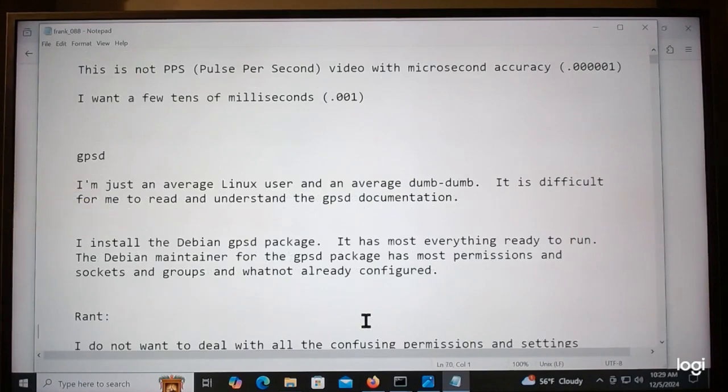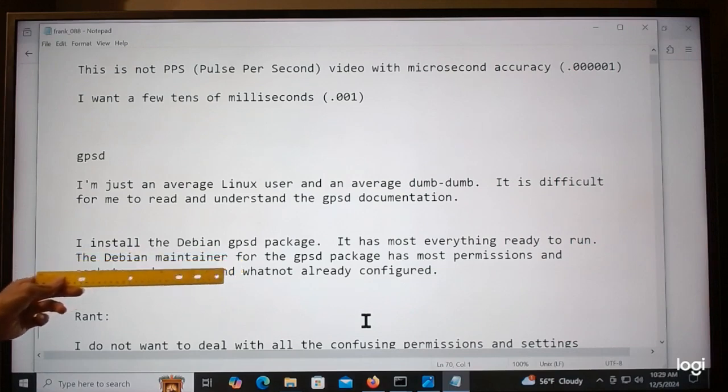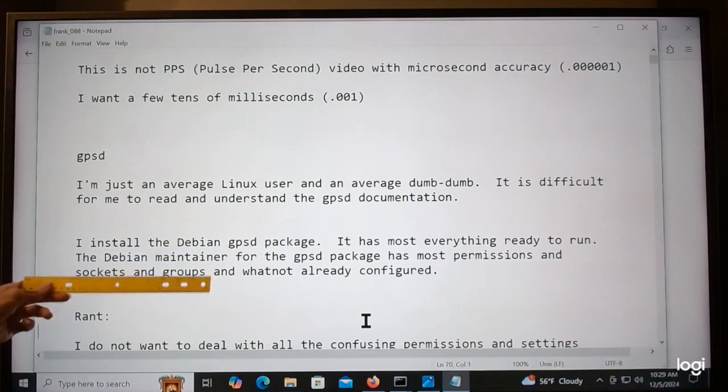GPSD. Now, I'm just an average Linux user. I'm just an average dum-dum, and it is difficult for me to read and understand that GPSD documentation. So I installed the Debian GPSD package, and that maintainer in Debian has everything pretty much set up for permissions, sockets, groups, and whatnot.